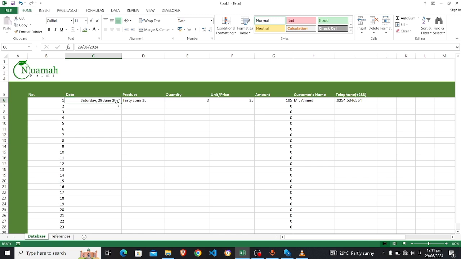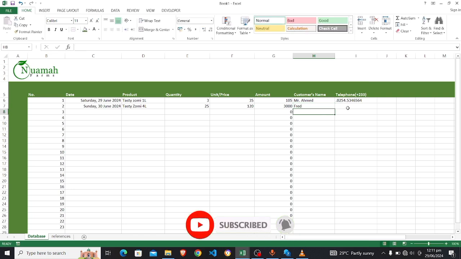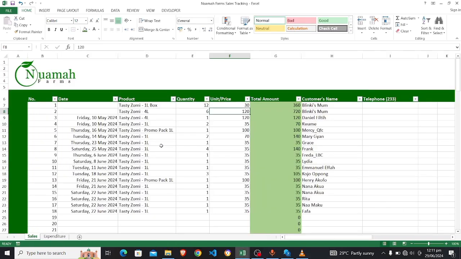So just going to drag this date here, double click on it. Okay, it's already 30th. So then let me choose one product, 4 liter. The quantity I'll choose 25, and then the unit price, the 4 liter is I think 120, and then you hit enter. Your total amount is calculated for you. Put the customer's name, Fred, and then give it the number. So you put the number here. So this is pretty nice. When you take a look, you can see we've done all that.